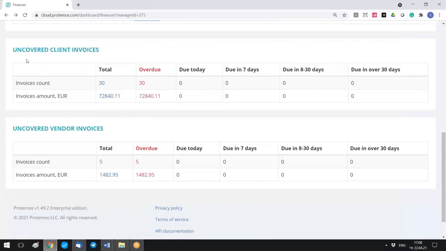The same story about client invoices. It's easy to see how many invoices I have, how many unpaid invoices I have, how many of them are overdue, and what's the number of the invoices and what's the amount. For example, you can see the invoices which are due today, due in 7 days, due later, or already overdue, and you can just, like I previously said, click on this number and see the list of these invoices.